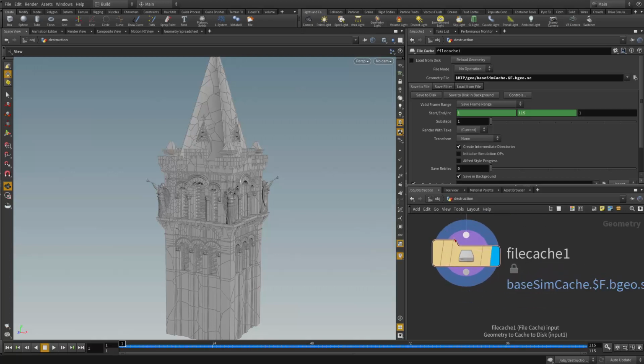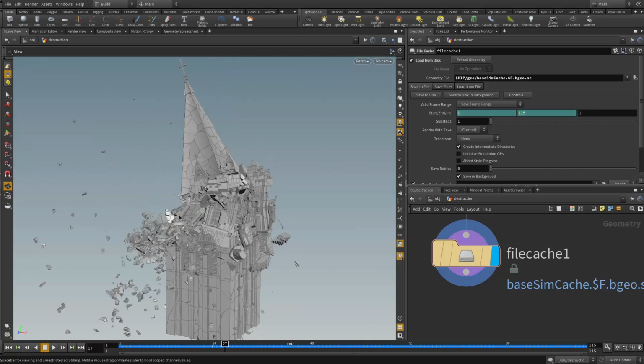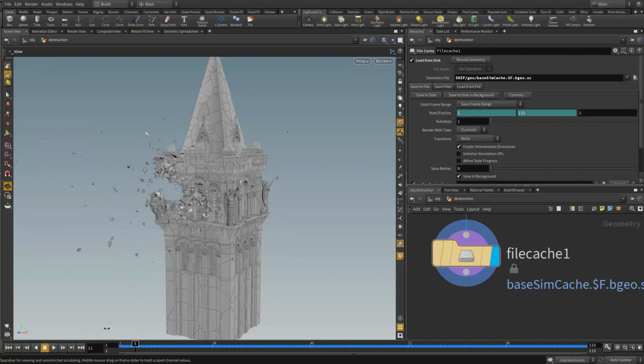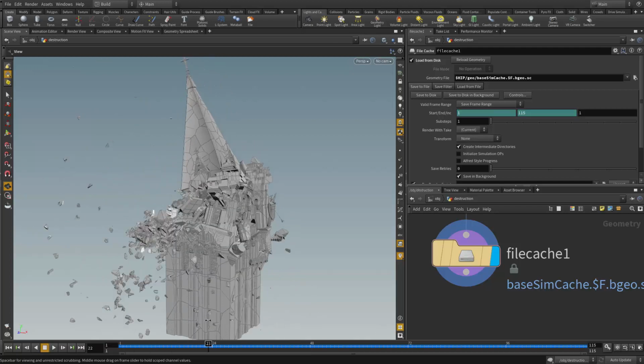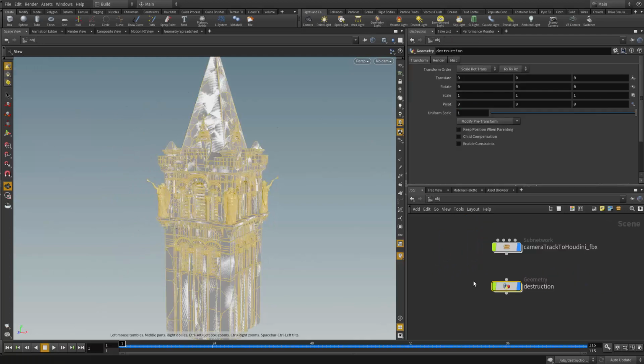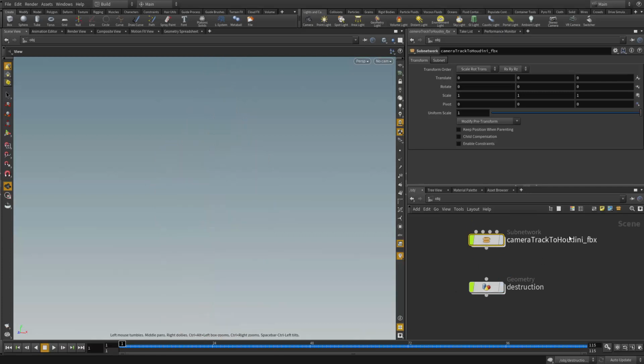Alright, our cache is done. Let's go check on load from disk. Then we can go through the timeline to look at the simulation results. Okay, pretty cool, right? So we can go ahead and really start to do the upresing part. Let me go to the object level and disable the visibility of our previous steps. Let's go ahead and drop down a new geometry for the upres part.